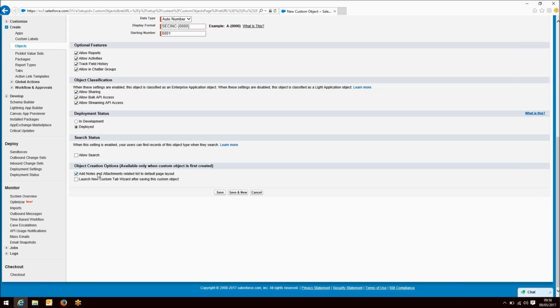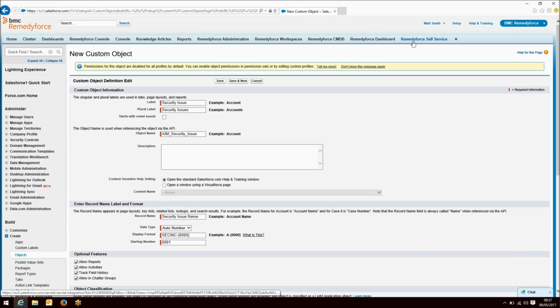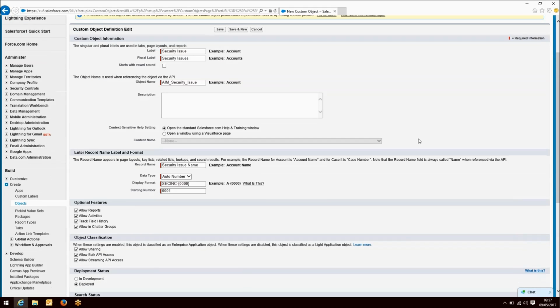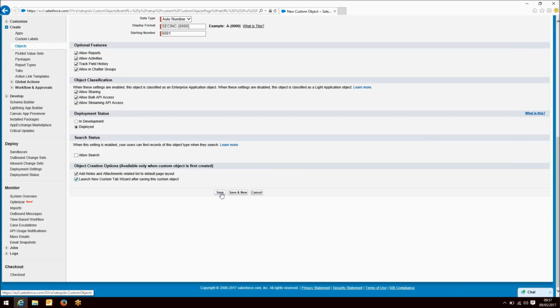I also want users to be able to add notes and add attachments to the default page layout. And I also want to create what we call a custom tab, which will allow us to access a new page by clicking one of these links up here. These are called tabs. And I'm going to click on Save.